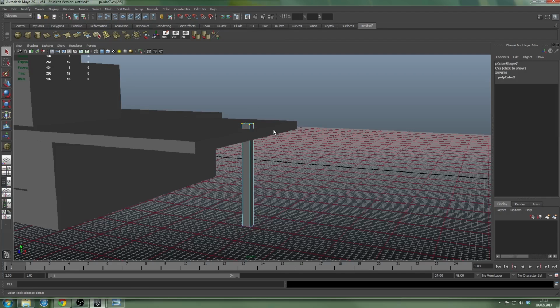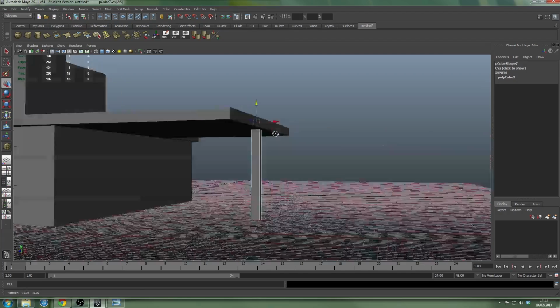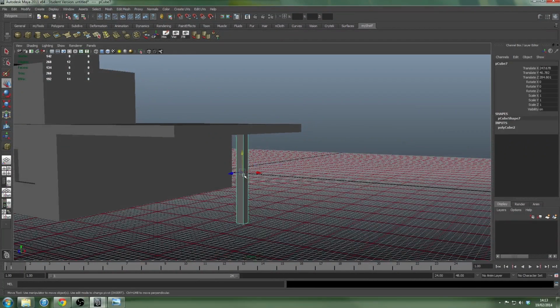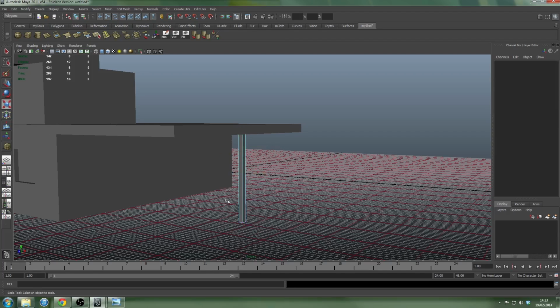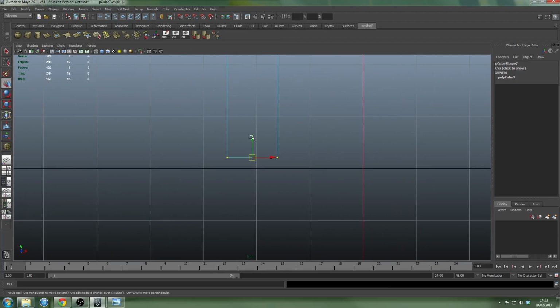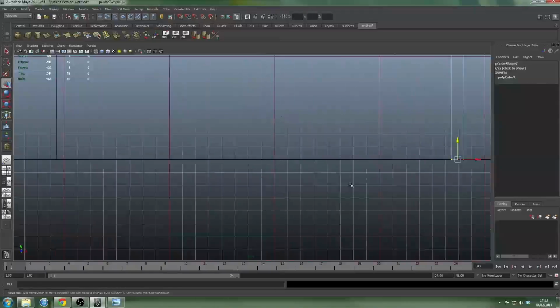Select verts, W. It doesn't matter if it's intersecting, that's fine. It's maybe a little bit large. Verts. Make sure it's on the edge. If we hold down X, we can snap this to the grid. So hold X, and then just drag it down. You see how that's snapping to my grid? That can be a very handy tool as well.